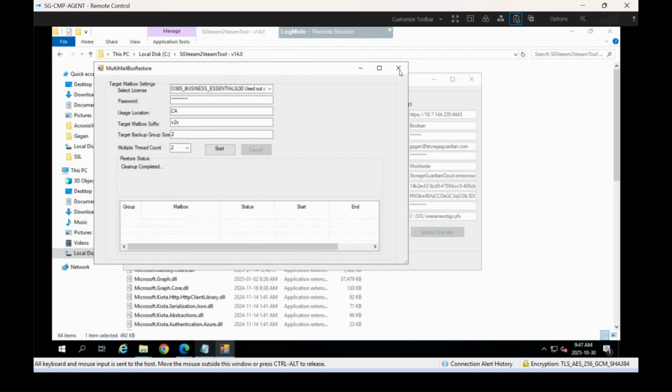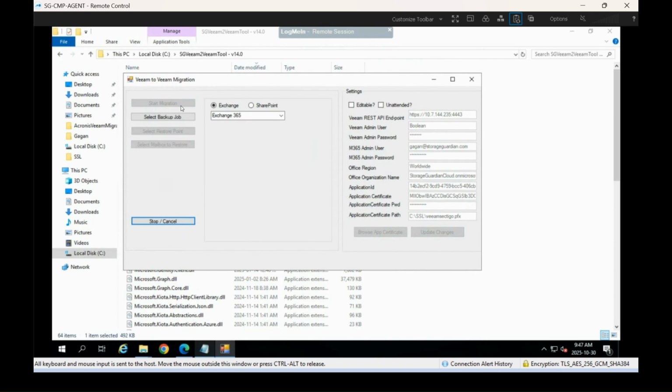Let's now close this dialog and return to the main window to start the migration of SharePoint sites from the Veeam M365 backups.